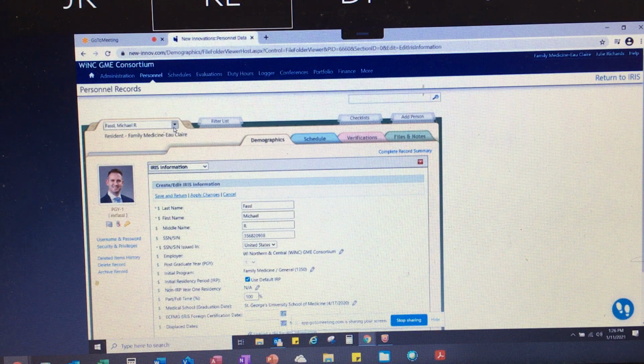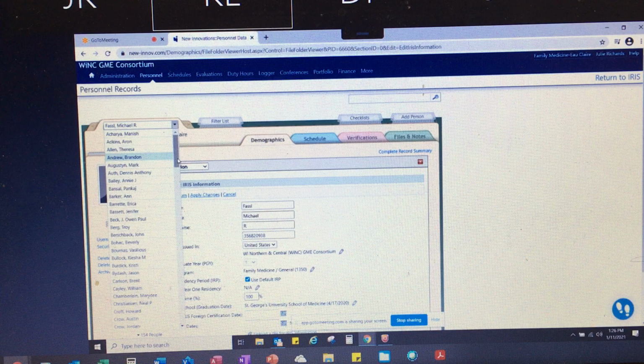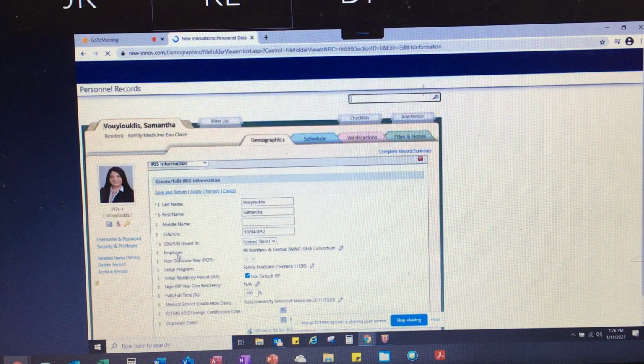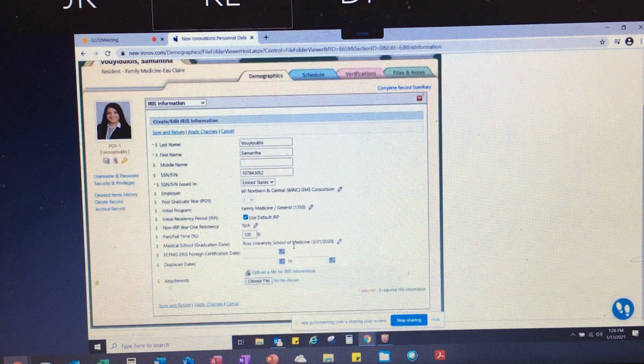and her last name is VOUY. It's very Greek. Yes, that's her. She also is missing her iris foreign certification date. Okay, so for those 2 people you need to get that information in there, and that'll clear up the demographics.